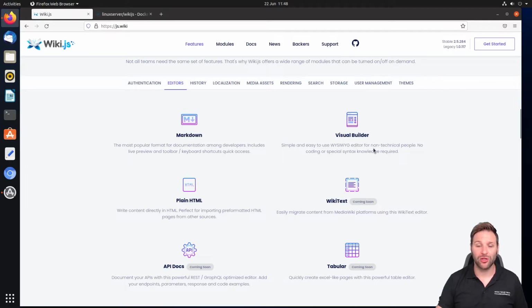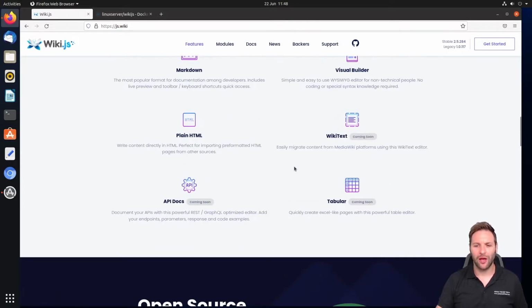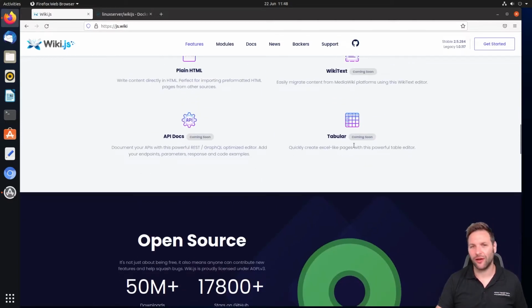You've got a visual builder, so you can do a what you see is what you get kind of interface, which is a bit like WordPress. So you can drag and drop elements around the page. Wiki text, which is coming soon, so it's not quite there yet. Obviously, if you keep this up to date, then the new features will be added later on.